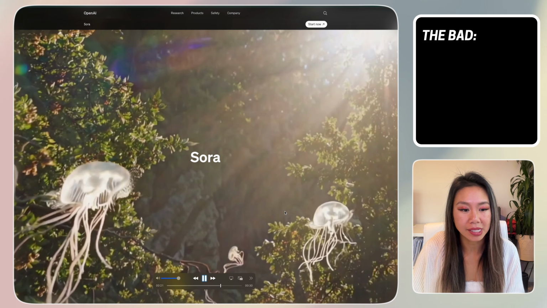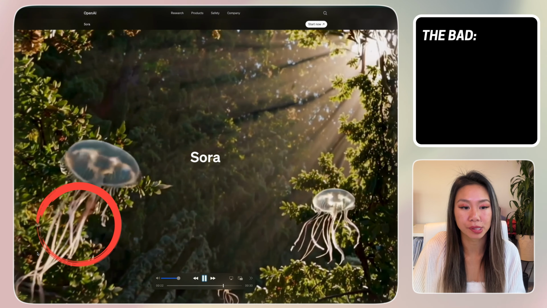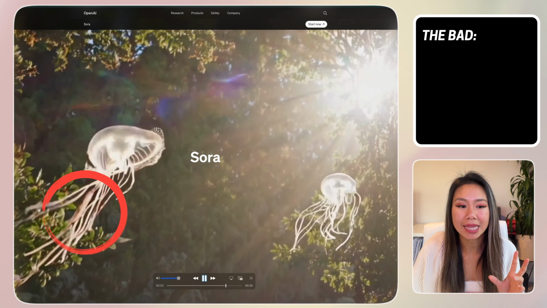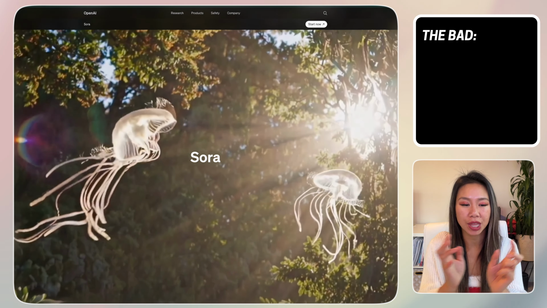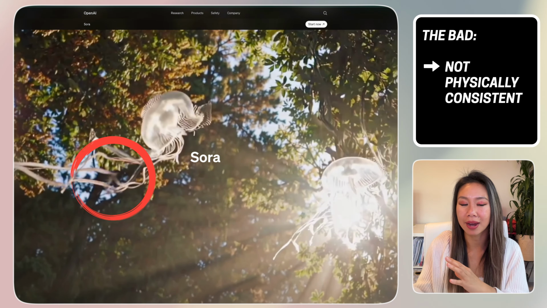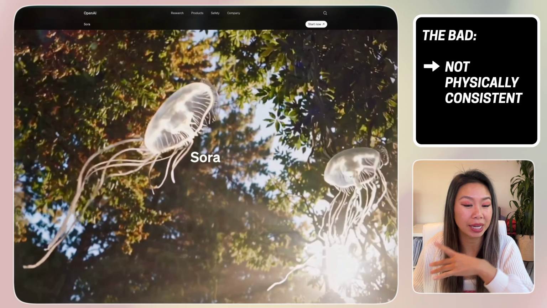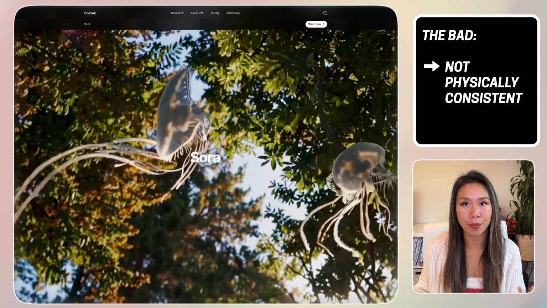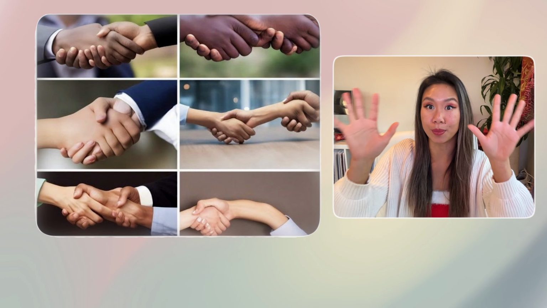Now for the downsides, if you take a closer look at the tentacles of the jellyfish, you could see that they're weaving in with one another, but they're not physically consistent. Sometimes they're there and then they disappear, they get shorter, they get longer. And this is a common problem that we've seen before with human hands.